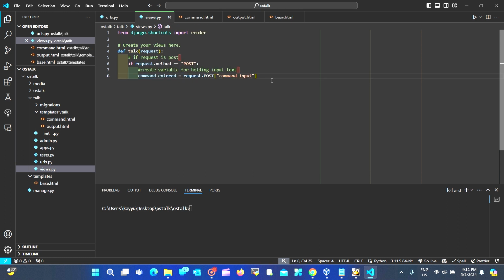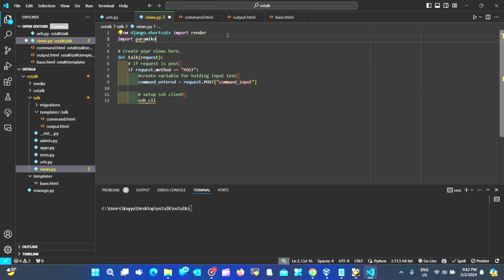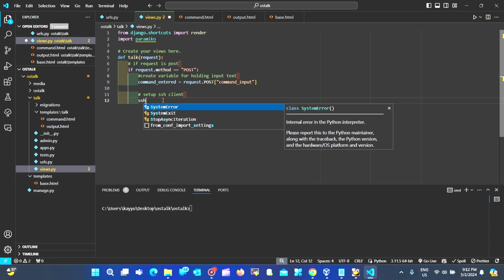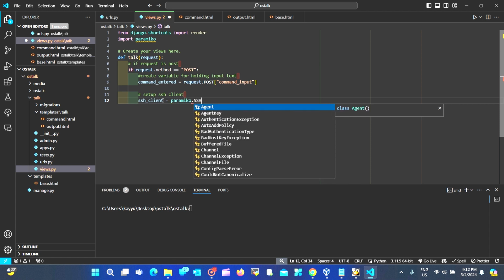After doing this, now come next to setting up the SSH client. For that, just import paramiko. Then ssh_client is equal to paramiko.SSHClient().